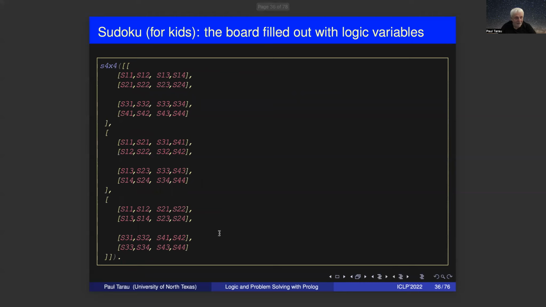Well, let's look at Sudoku for kids first. So the Sudoku board can be represented with logic variables that we fill out here. And what we have here is that all these need to be different. All these need to be different. All these need to be different. And we express that separately for each row and for each column. That's the transposed of the matrix.